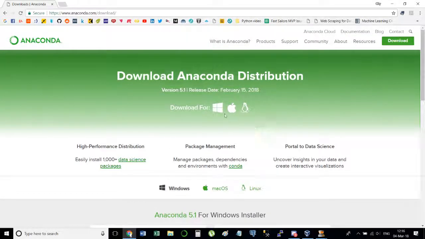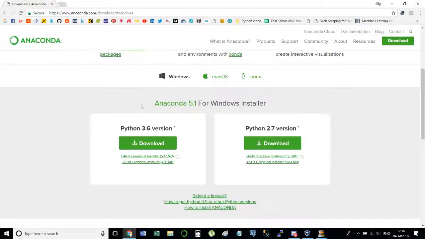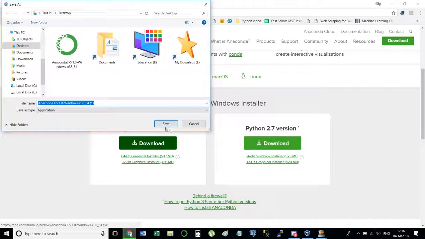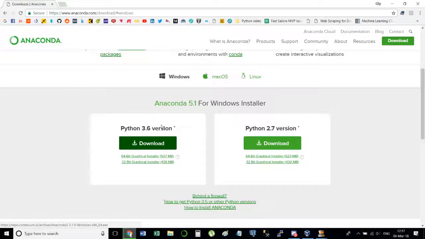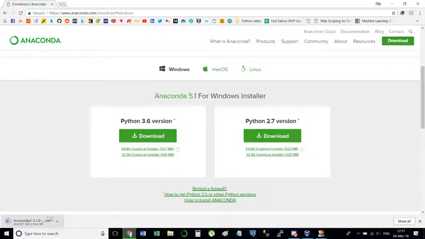Next, you have to choose your operating system. Mine is Windows. You have to download the Python 3 point something version. Click download. Choose where you want it to be downloaded, save, and wait a few minutes before it's downloaded. I'll cancel it because I already downloaded.